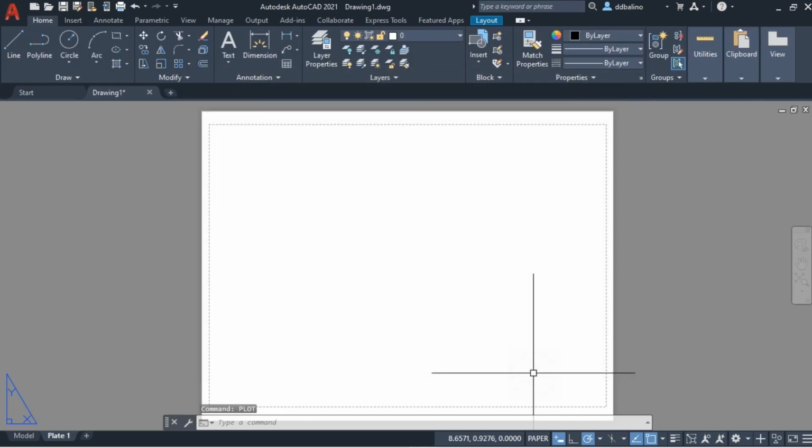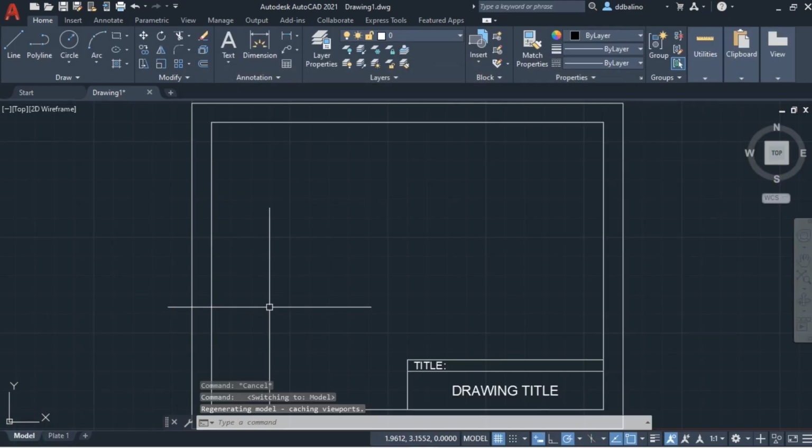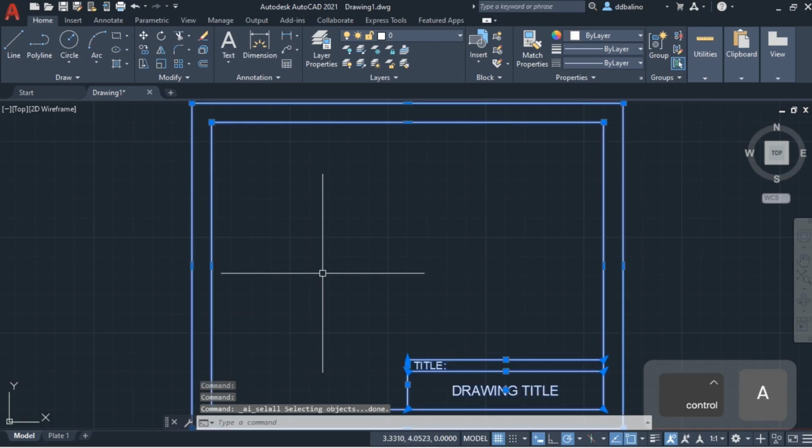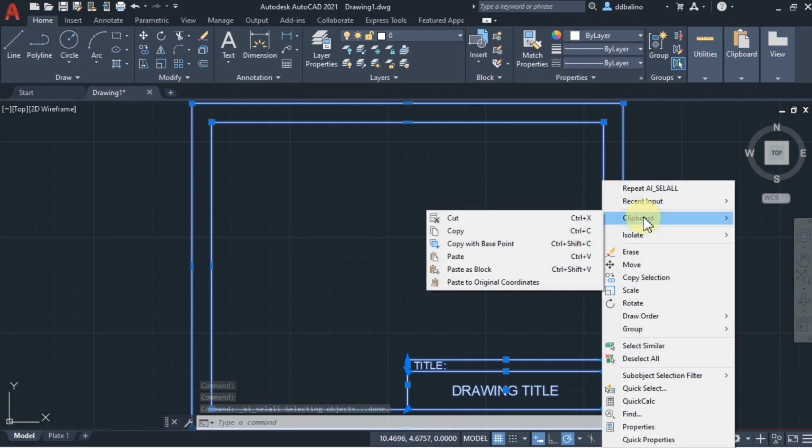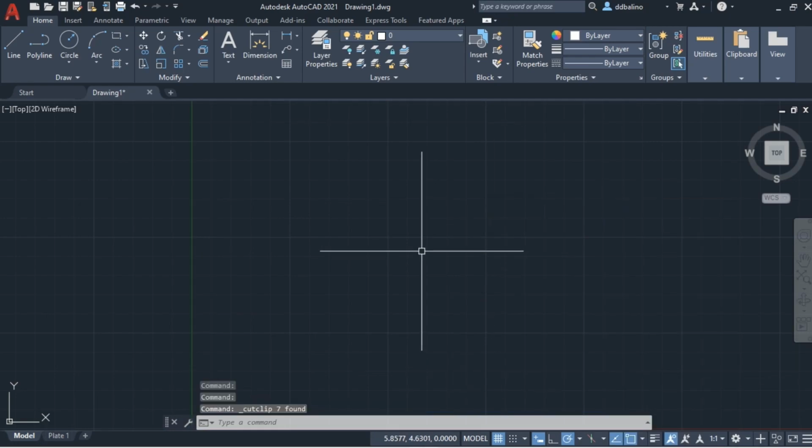The settings are now applied. We will go back to plot later to print it. For now, let's go back to Model. Highlight the drawing using Ctrl A. Right click, go to the clipboard, then choose Cut. You can also use Ctrl X.